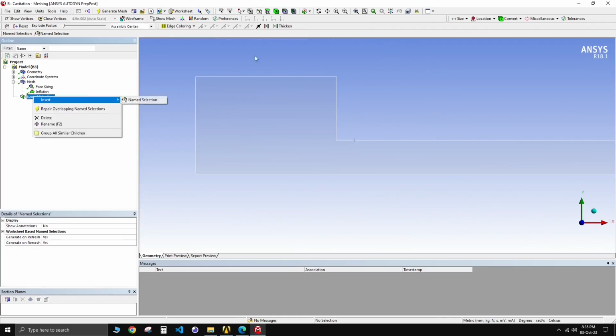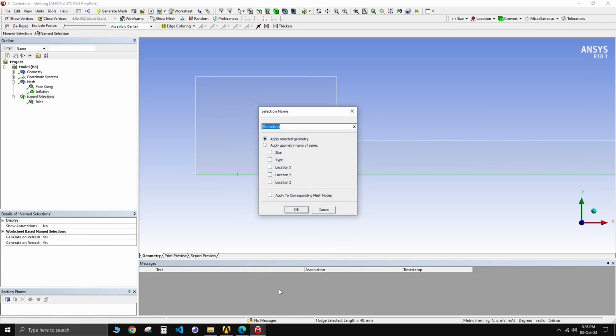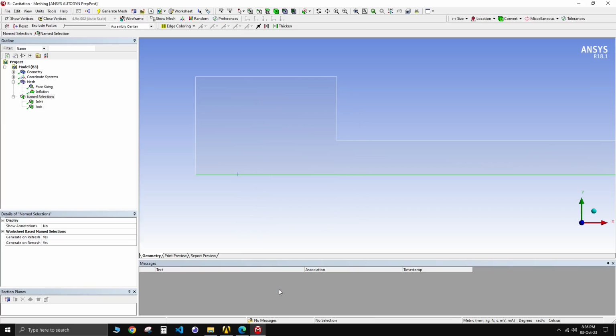Now, we will create name selections for boundary conditions. Click on the edge and press N to create a named selection. You can right-click and select the option Create Named Selection. We need an inlet, axis, and outlet.